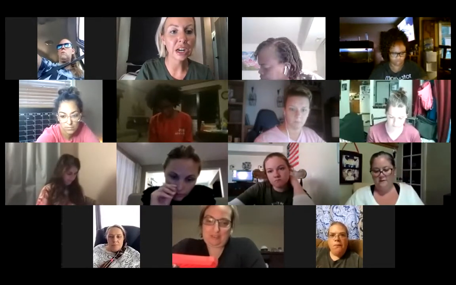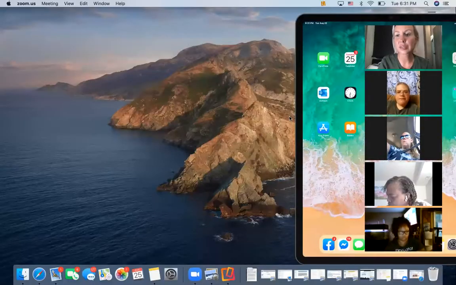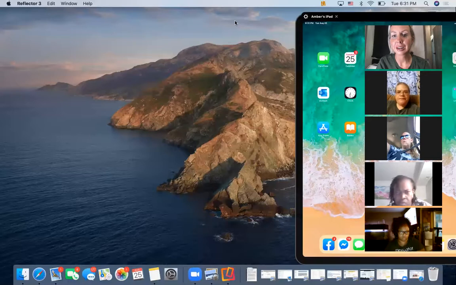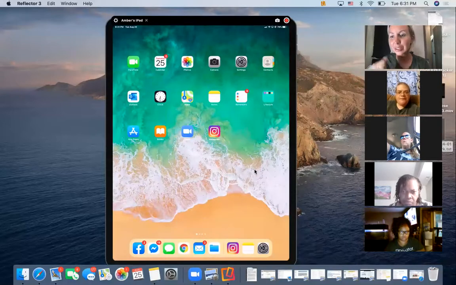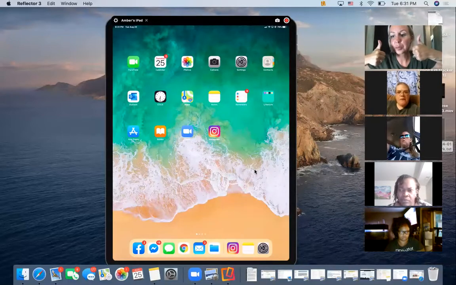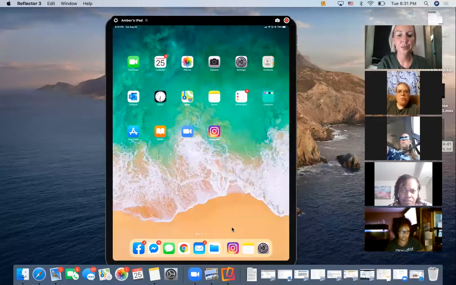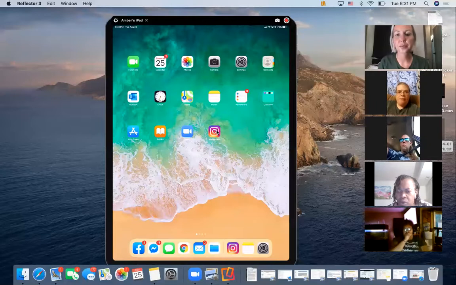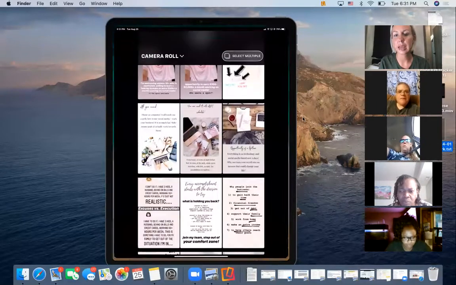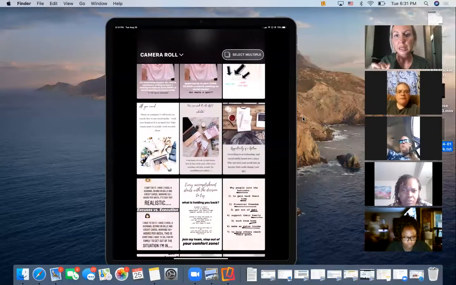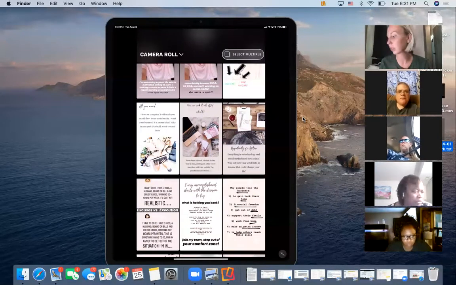So here we go. I'm going to screen share. Now I've got 3 different devices on here because I'm going to try and work through this. Can everyone see my iPad on the computer screen? Cool. So I'm going to click on Instagram right there, and it may be a little lagging. I'm going to go slow because sometimes it's really slow.